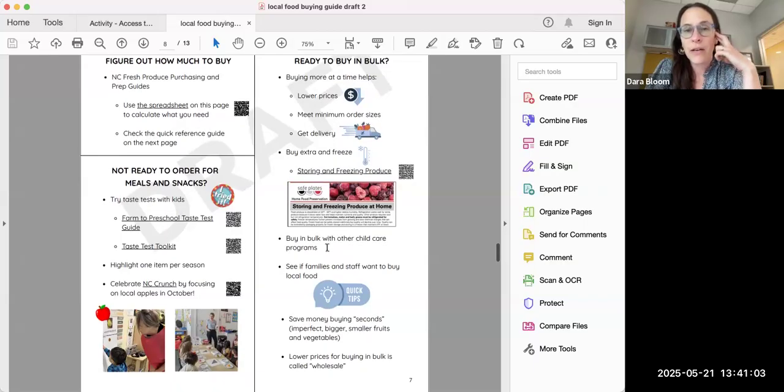And then down here, there's buying in bulk with other childcare programs and seeing if families and staff want to buy local food. We're working on other guides on best practices for doing that, so we're going to have links to those guides once they're ready, but they're not quite ready yet. And under our tips below is the idea of potentially buying seconds, which can be a little bit different from the perfect products you often see in the supermarket, and trying to get wholesale prices.